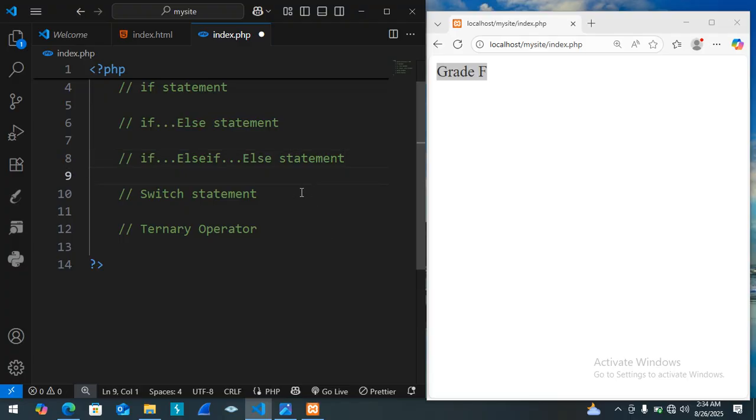Let's delete all this code, and we go to the next one, which is the switch statement. Sometimes you might need to compare one value against many possible matches instead of writing a longer chain of else if. You can use the switch statement, instead of using nested ifs, the use of if else statements.